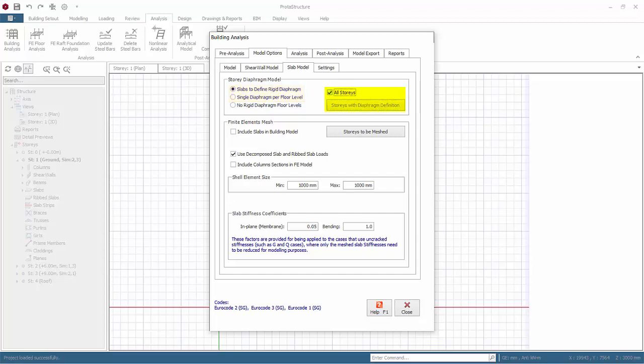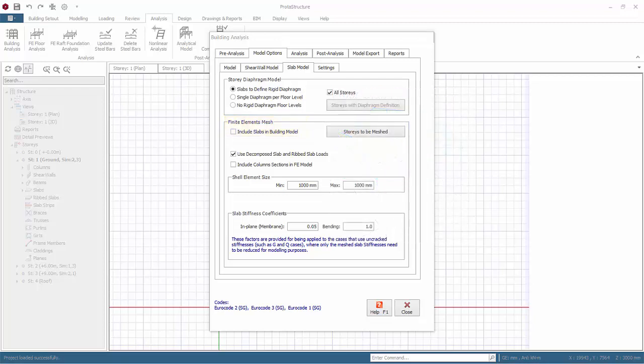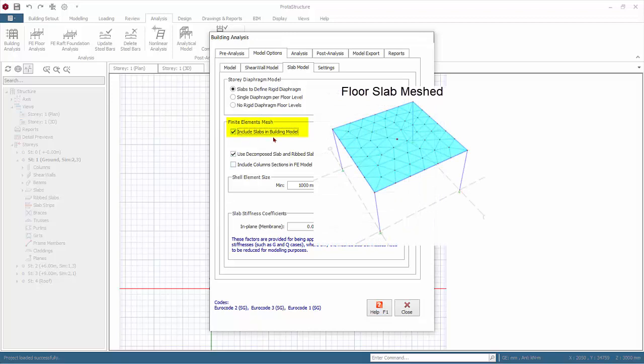Ensure all stories is selected. Finite element mesh: include slabs in building analysis. By default, floor slabs are not meshed. That means the physical slab itself and its stiffness is completely ignored in the analysis. The loadings of the slab are calculated and applied onto the beams as external loads. Checking include slabs in building model enables meshed slabs to be considered together with the building analysis. This means the stiffness of the slab can be considered acting together with the frame elements.